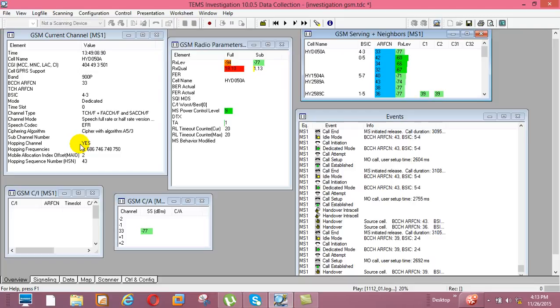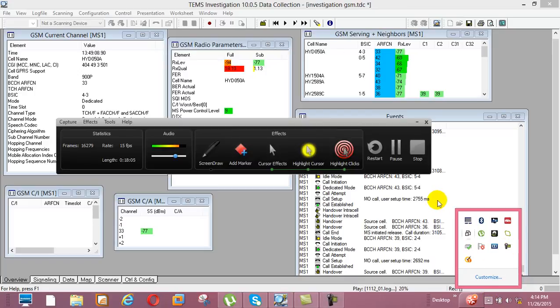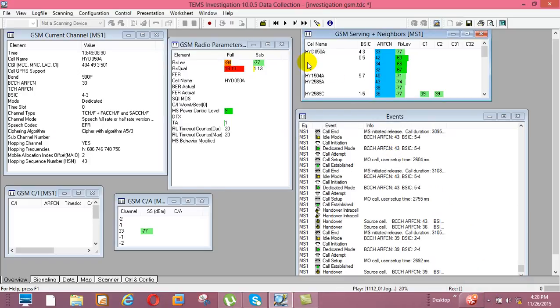Then we have the hopping mobile allocation index offset and the hopping sequence number. What does it mean by MAIO and HSN? Anyone, Hussein, can you please? No idea. Right till here? Shall I proceed?